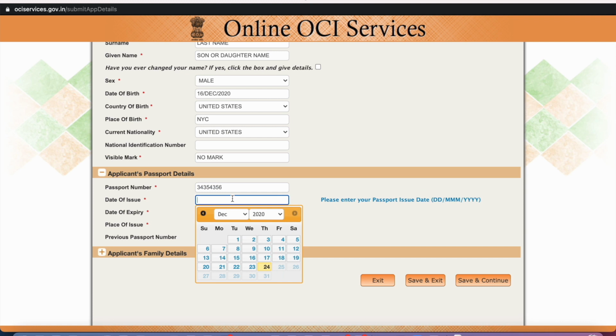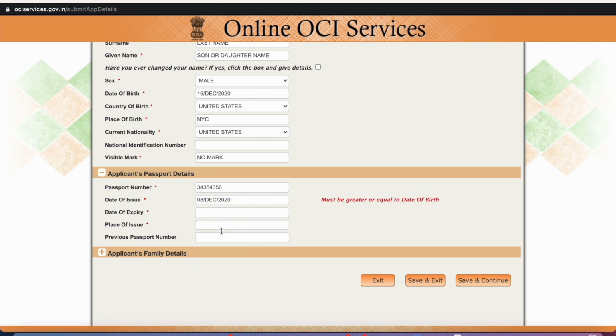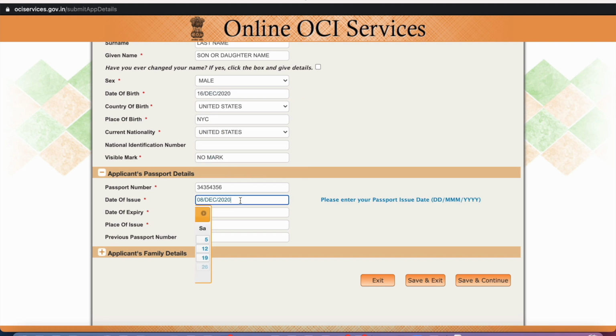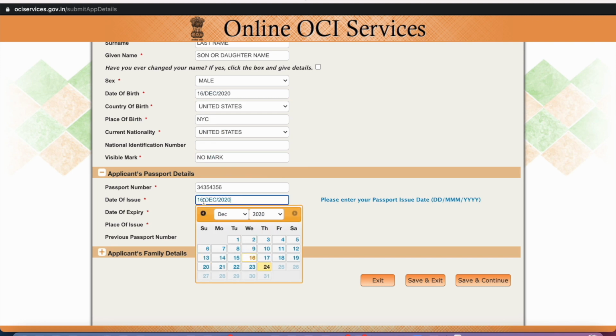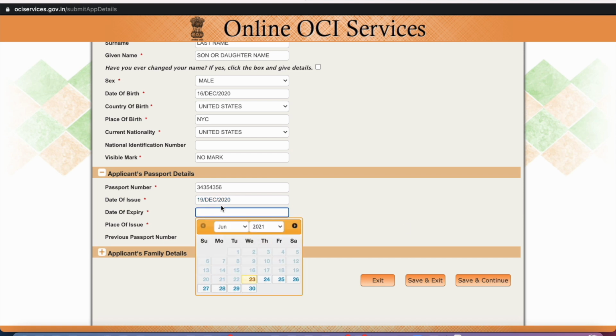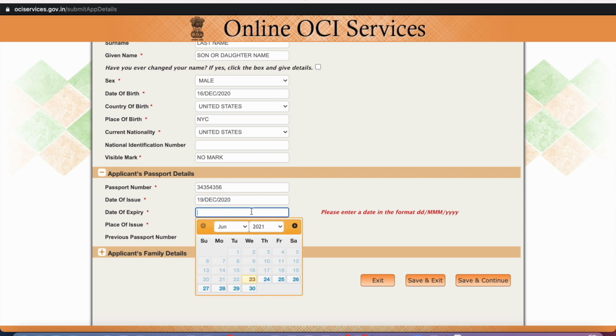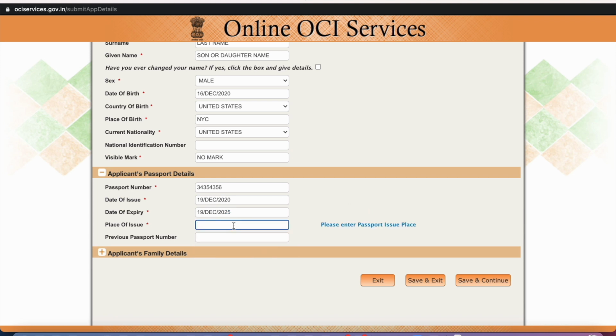I'm just putting a dummy number and date of issue, suppose it was issued last week, or the 8th of December. For the time being I'm just giving a demo, so I'm just copying and pasting. It should be 19, so that should not give me any kind of error, and 25. And the place of issue, suppose New York. And previous passport number, if you don't have anything, that's fine, you don't have to do anything.